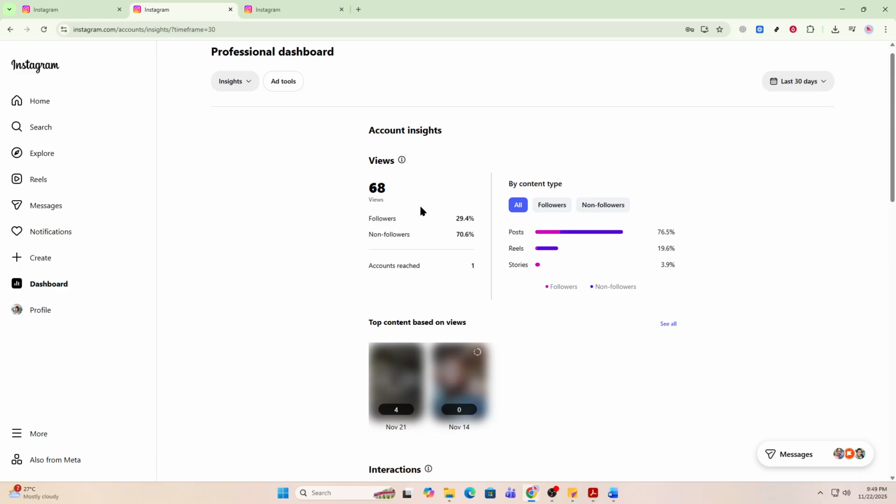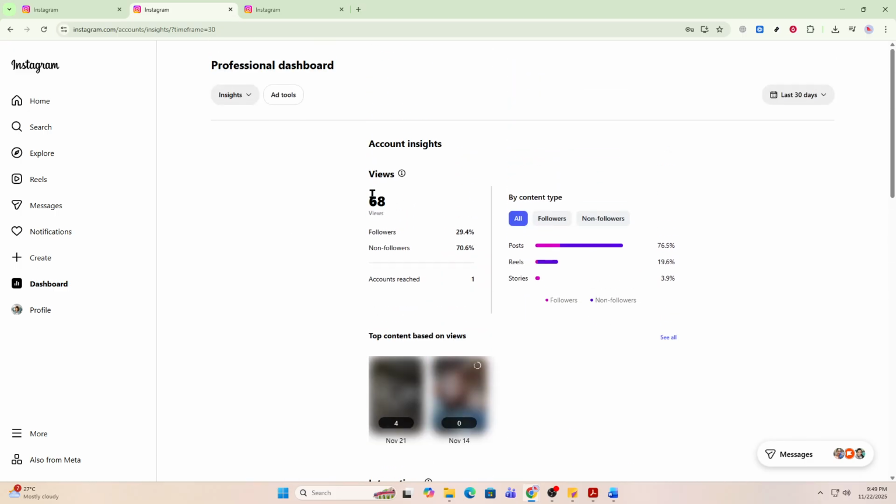A quick privacy note: Instagram does not show you exactly who viewed your posts. You'll only get aggregate numbers. Stories are different. Those show viewer lists while they're active, but regular posts keep viewer identities private.